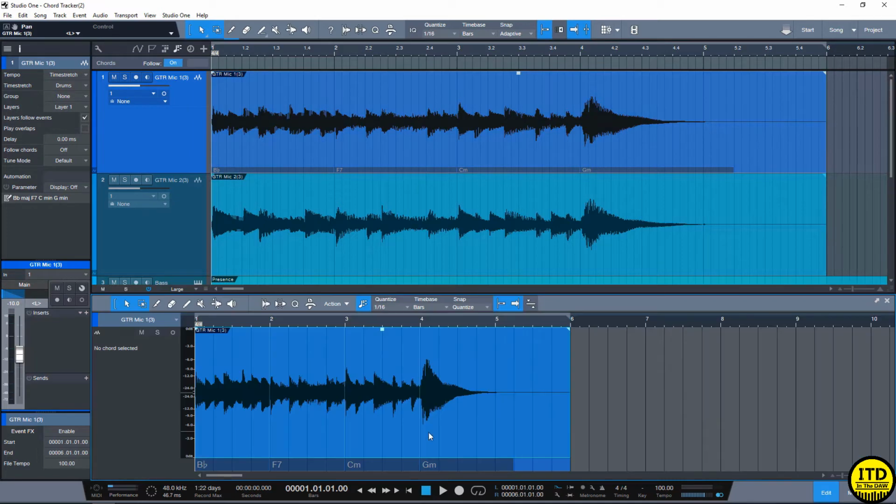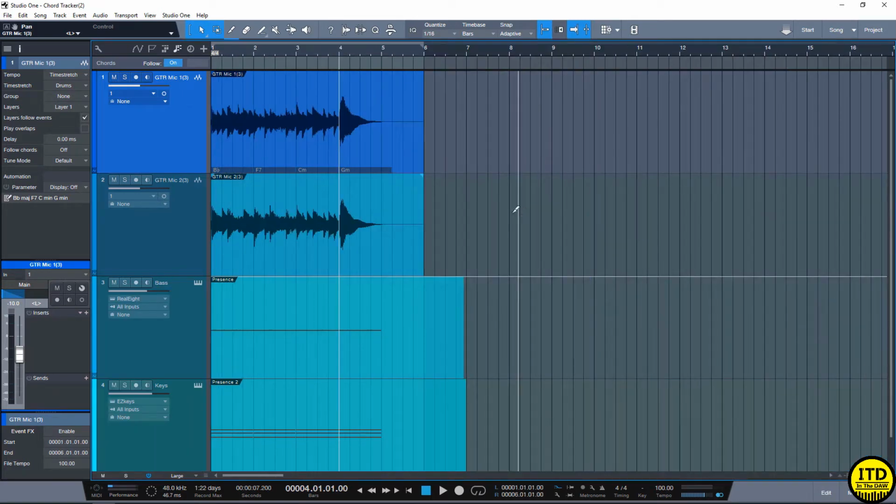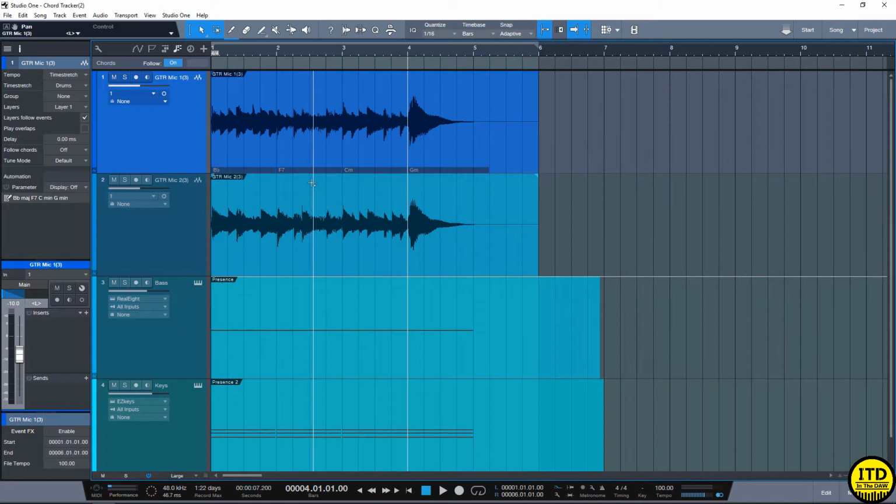And if I need to, I can fine tune this just by going into the editor and moving this around where it should be. In this case, I pre-edited this, so it's not going to need to be corrected, but this is indeed telling me the correct chords: B flat, F7, C minor, and G minor.